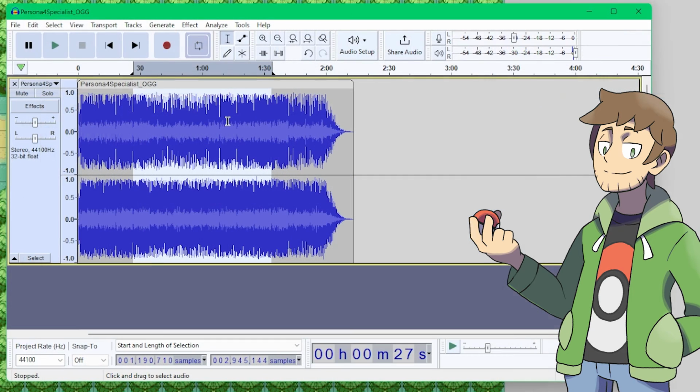I think that was a perfect loop. Let's go! First try. Now that we have a nice sounding loop, what we need to do is write down the start of our loop as well as the length of our loop.